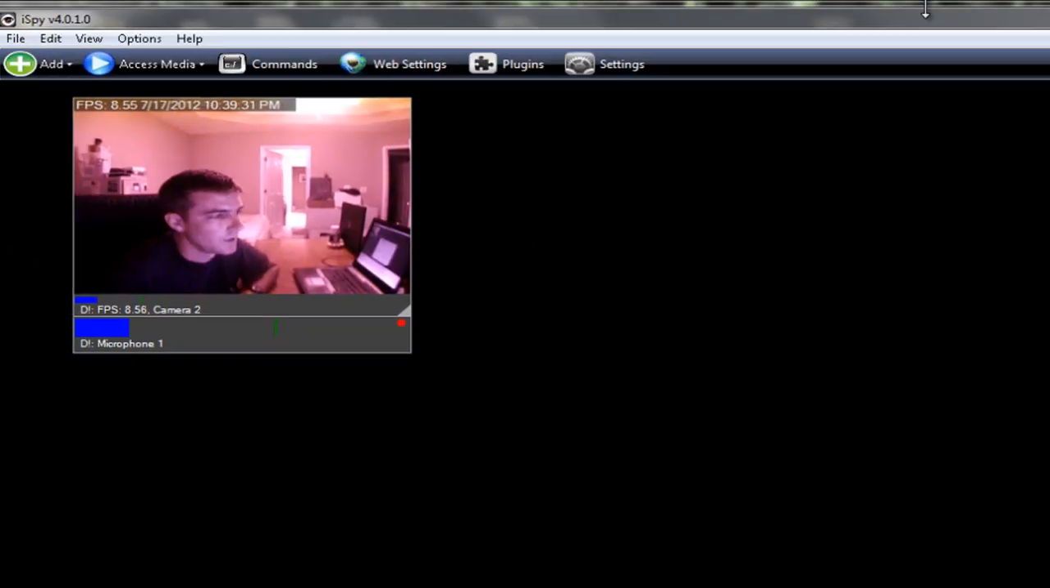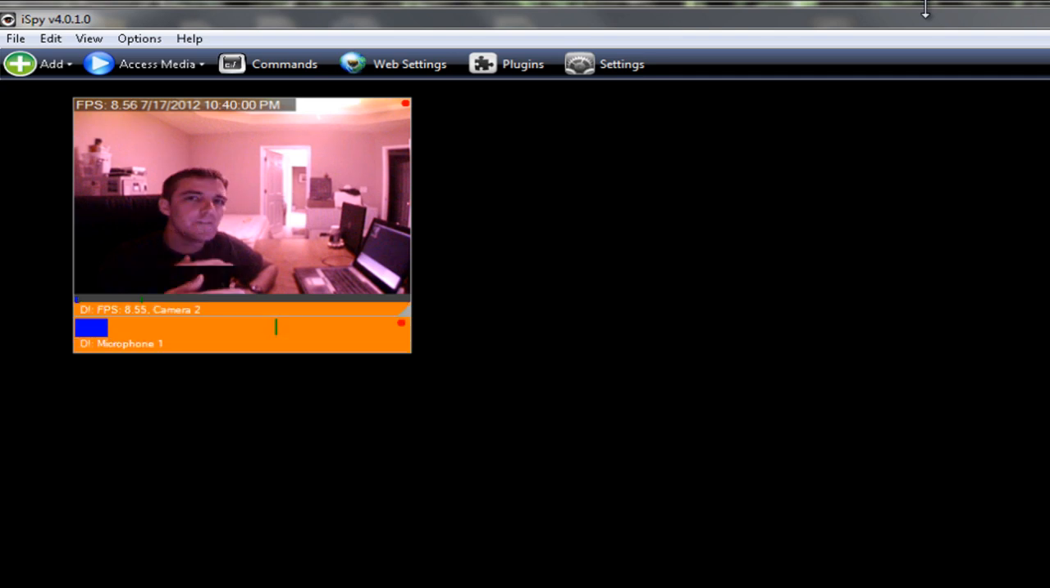Now, the cool thing about iSpy is it not only records snapshots and thumbnails, so you can easily see all the pictures and stuff, but it also records about 15 seconds prior to motion being detected and 15 seconds after, all straight video.